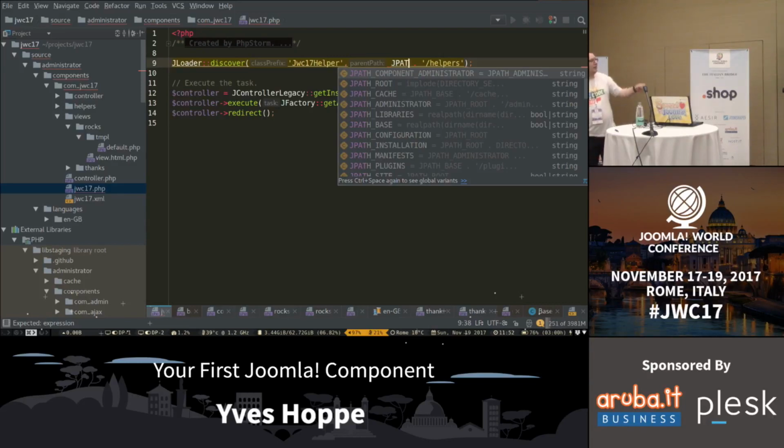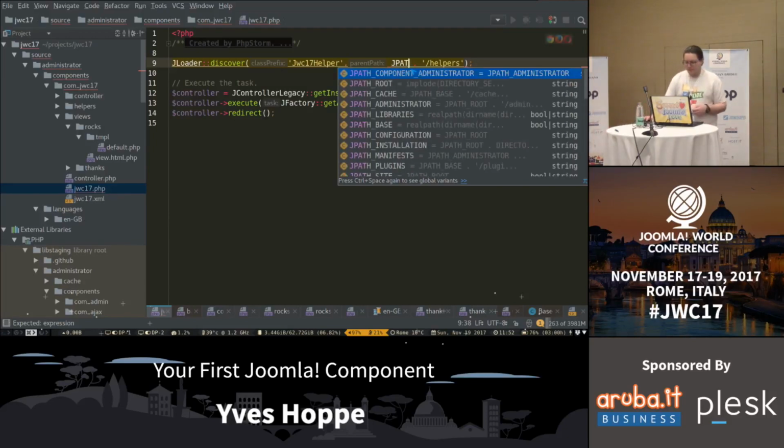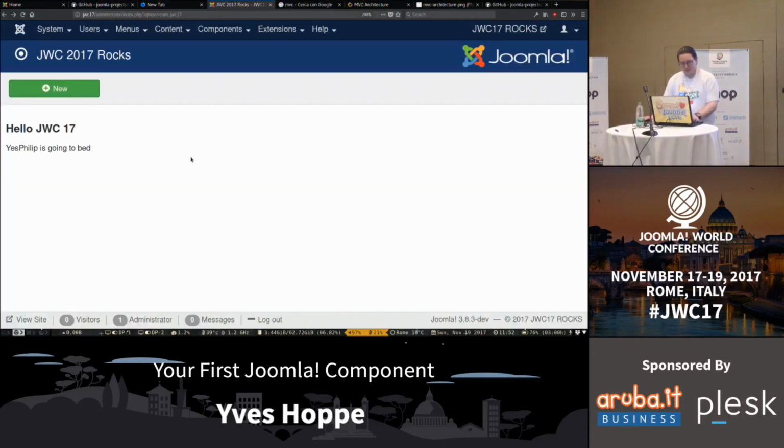All the other ones here are fixed. JPATH root is always having the main slash in it. JPATH administrator is always having the administrator folder in it. JPATH components is always having the normal components, not administrator, but normal components folder in it. And the same for a lot of other things. So with these constants, you can save a lot of time. So that's our helper. Philip is going to bed.